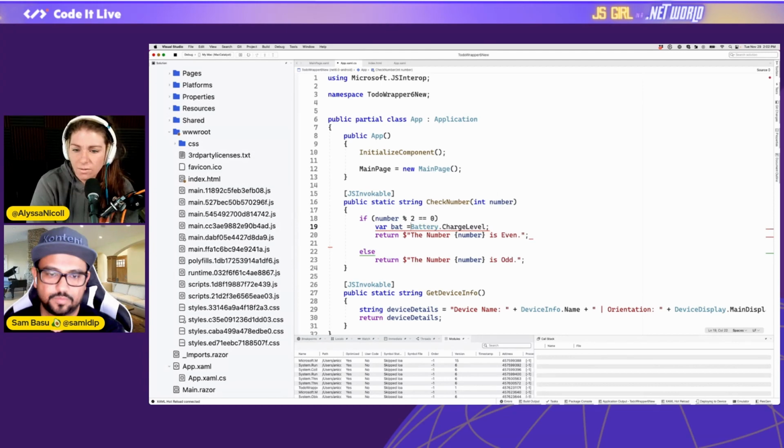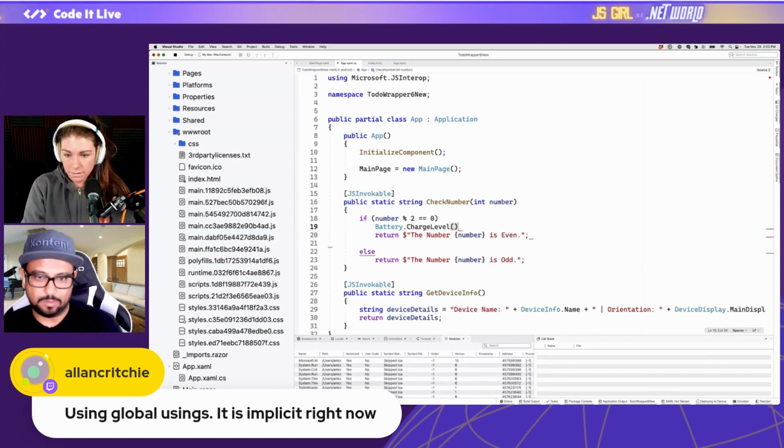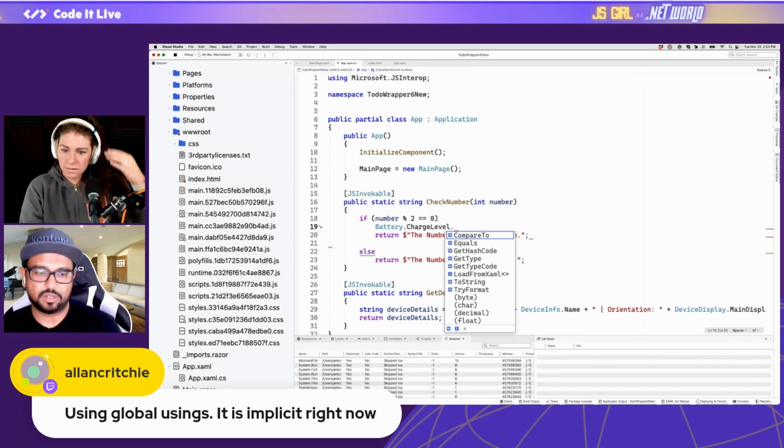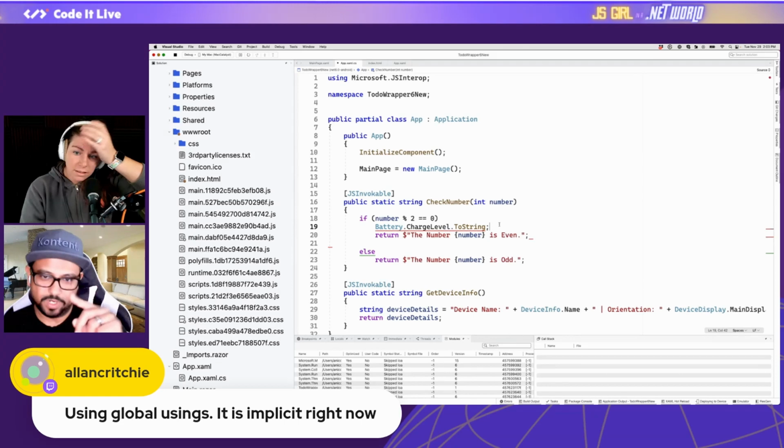So what Alan is saying is all of these things used to be what was called Xamarin Essentials. It was a separate library that got access to all of your native API bits. Now you don't need it because it's just built into .NET MAUI, and it's actually built implicitly into your global using. So you don't need anything. Like you just saw, you can just do battery.charge level. Do I need to say toString? Yep, and then open and close parentheses.